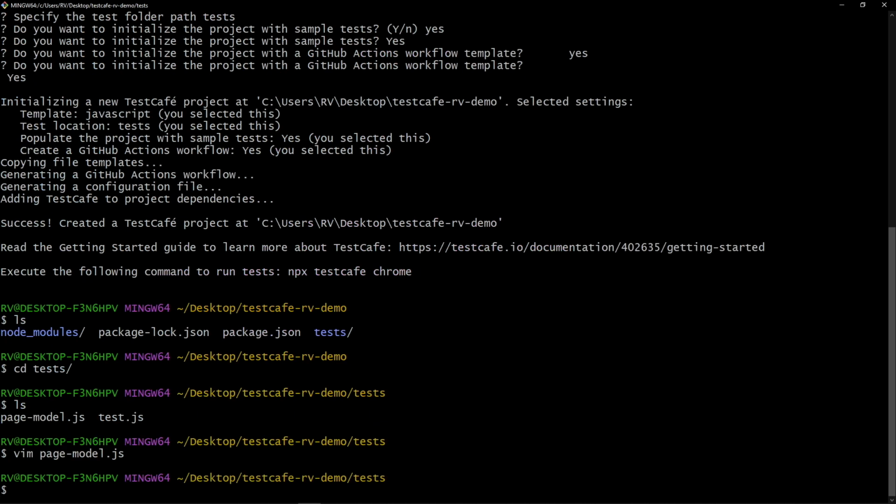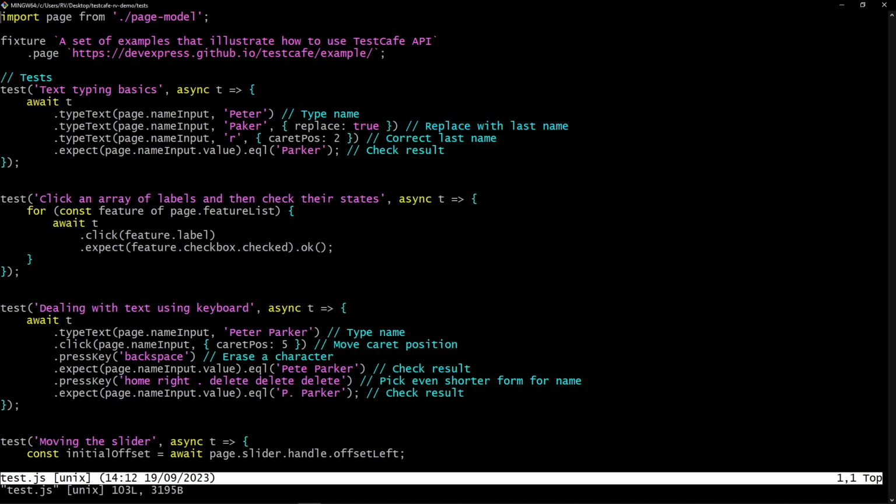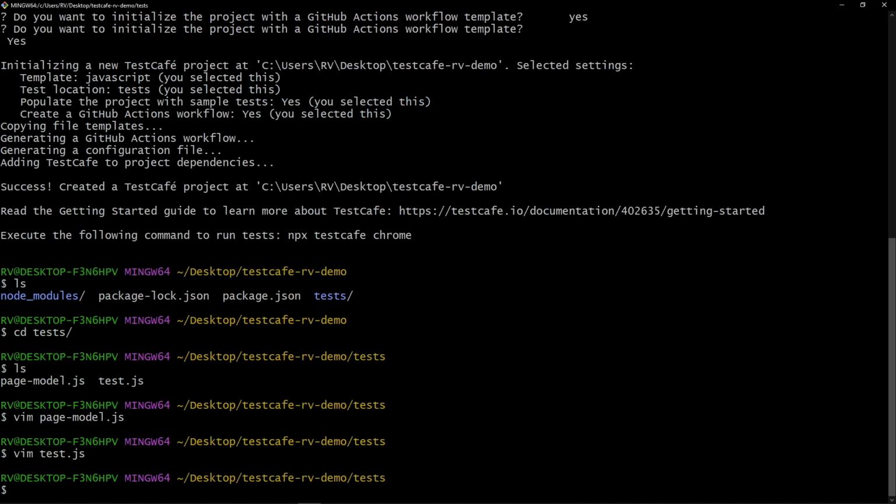Let's move to the tests file. This is how the tests look like. Great.